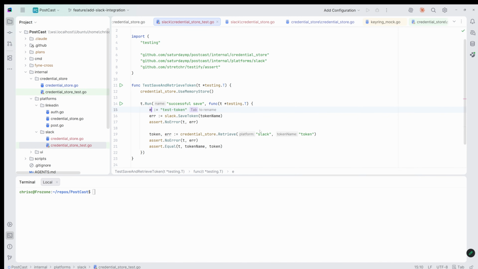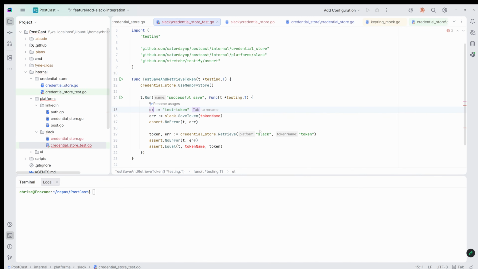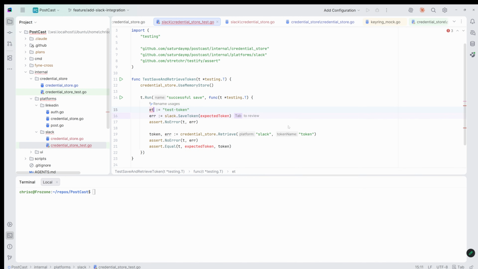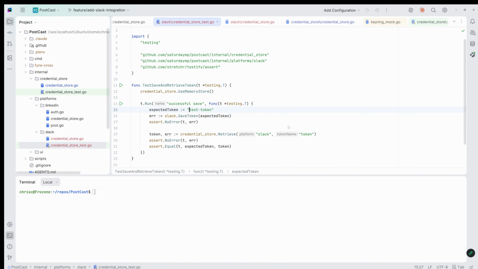Do we call this expected token? Right, that looks nicer to me. I don't think Go cares, in a sense. I understand that these are the way people do things, but we're the ones looking at this thing for now. ET just seems really not informative. Yeah. We can't use T because T's already used. Okay. So we did this.